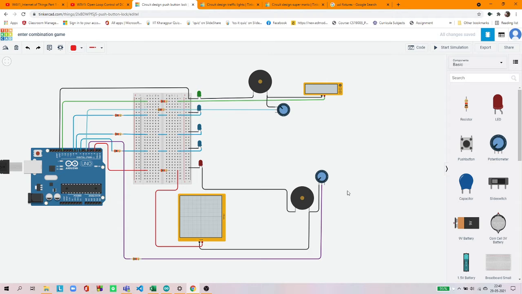In this game, we have three blue LEDs connected to the digital pins number D7, D8 and D9. I have written the code in such a way that it generates three random numbers between 7 and 10 using the random function and correspondingly lights the blue colored LEDs.